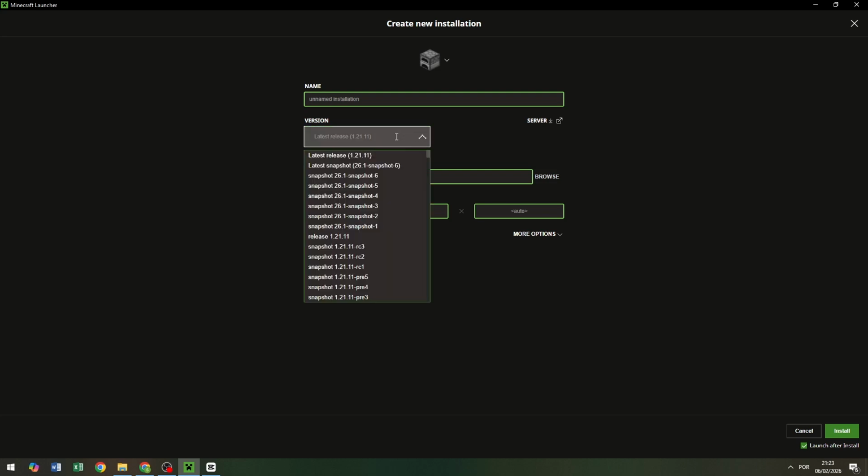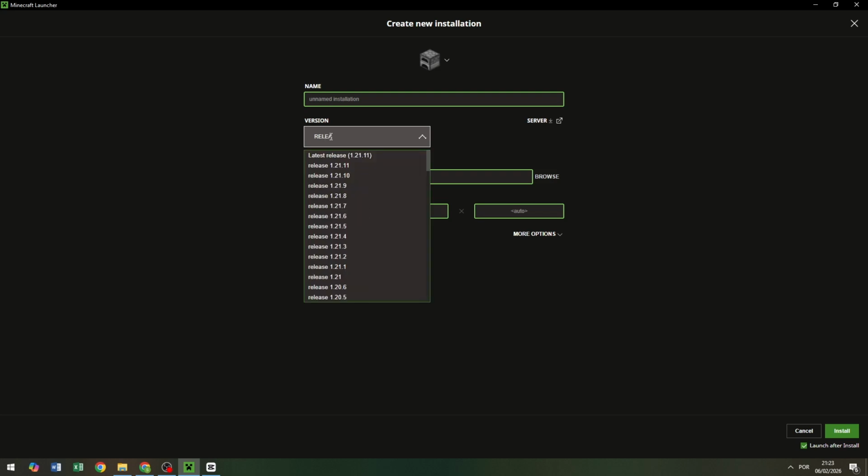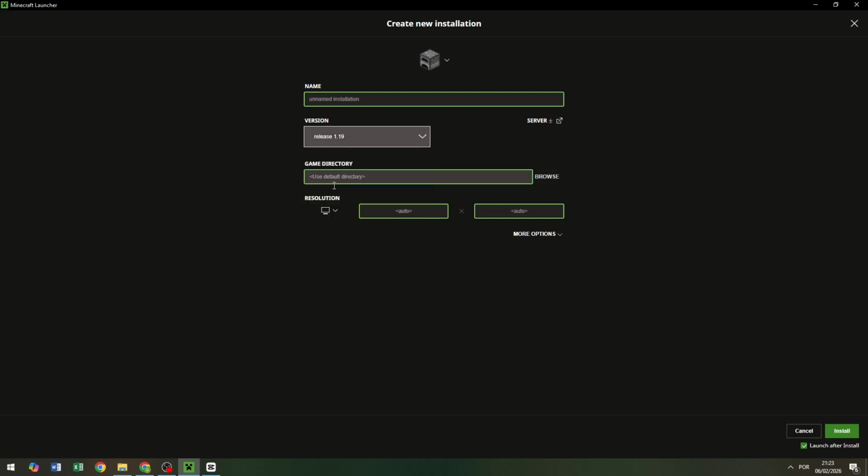Click on the Version drop-down menu. From here, you can select any Minecraft version that has ever existed. You can even type the version number directly to find it faster. I always recommend choosing release versions because they're the most stable and reliable versions to play. Just type release and you'll see them right away.